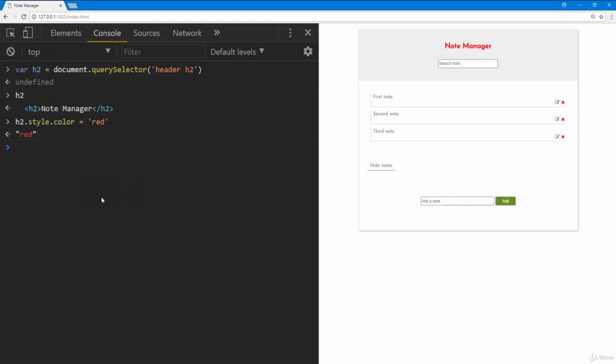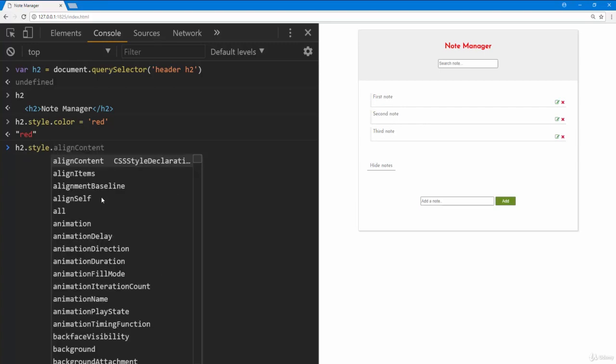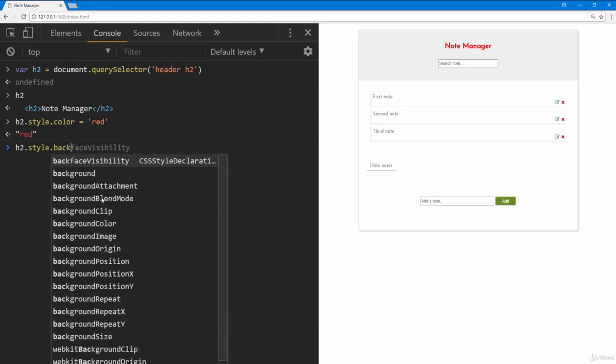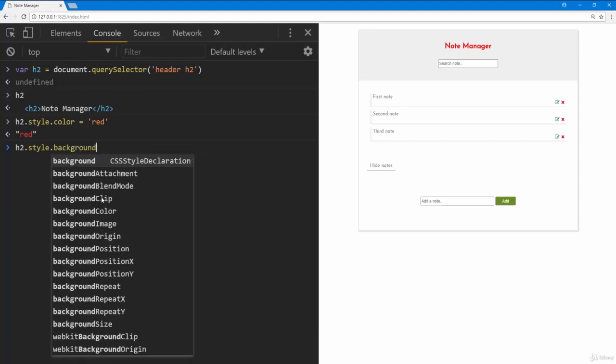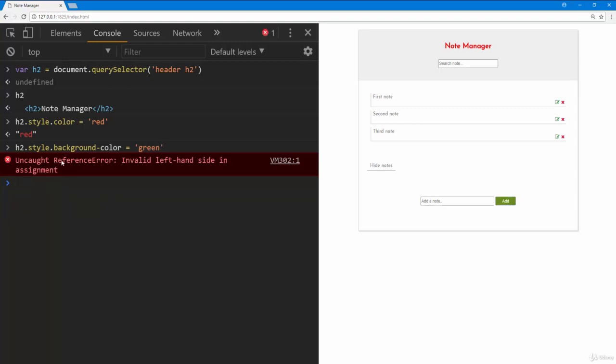Instead of color, you can use any of the CSS properties, but there is a slight difference. For example, let's use background color property, write h2.style.background. You know that in CSS we write this property using dash. So write dash color equals to, let's say, green. If we run it, you will see that we have an error, because in JavaScript using dash sign means that it's the minus sign.